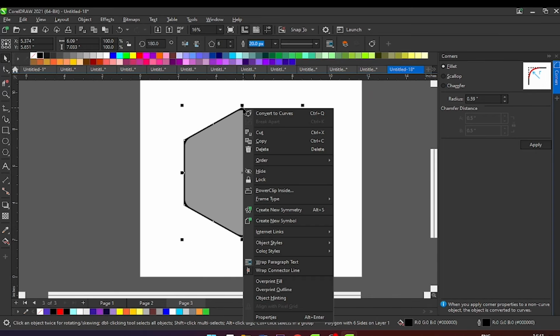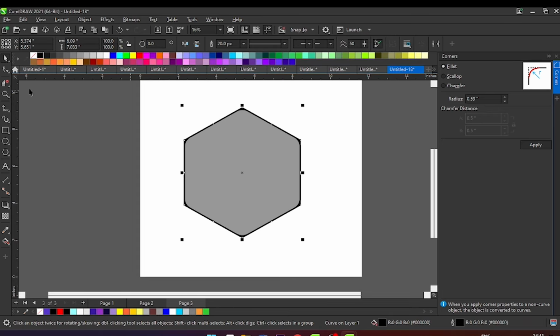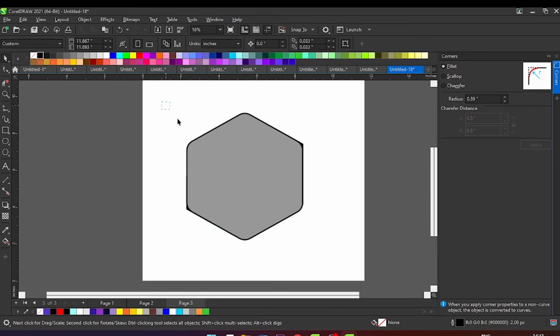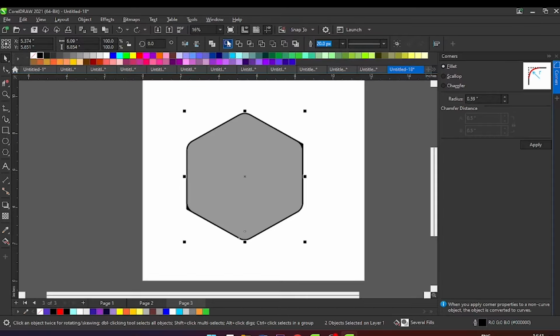Select the bottom poly, click and choose Convert to Curves. Select the Shape tool. Select the corners and drag them inward. Repeat this process for all 4 corners. Select both shapes and click on the Weld option.